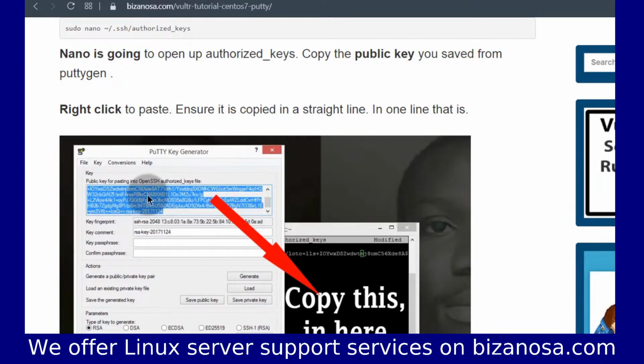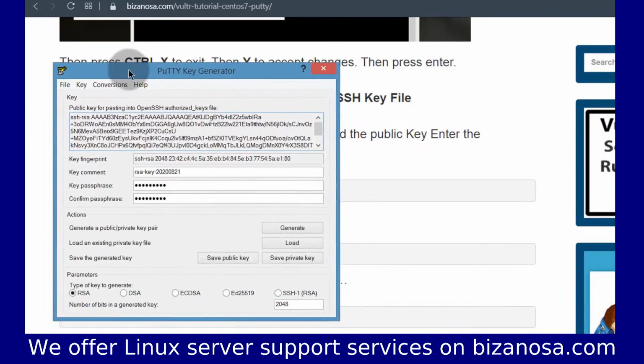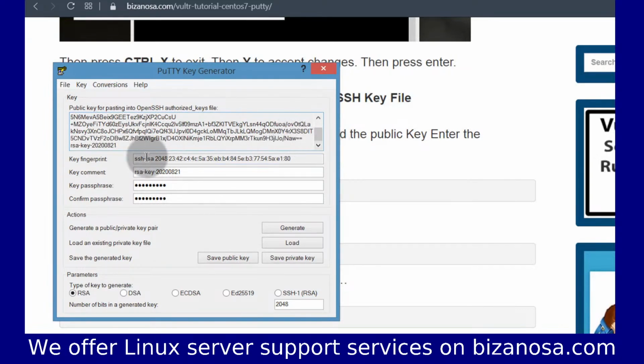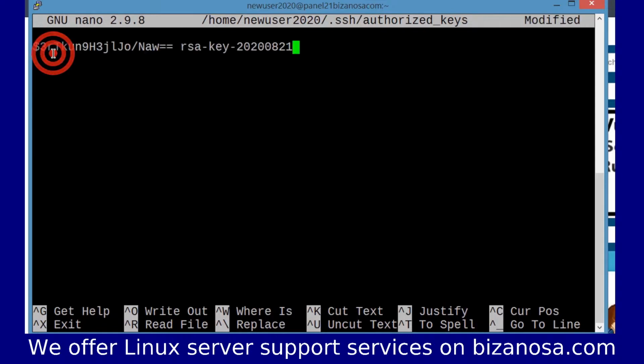So what I need to copy is this. Let's go back in there. In PuTTYgen, drag it here. I will put my cursor before the very first character, then scroll all the way down to the last bit of the key, and click on the last end to select the entire thing. Then I will copy it, come back into PuTTY, and paste this in here.